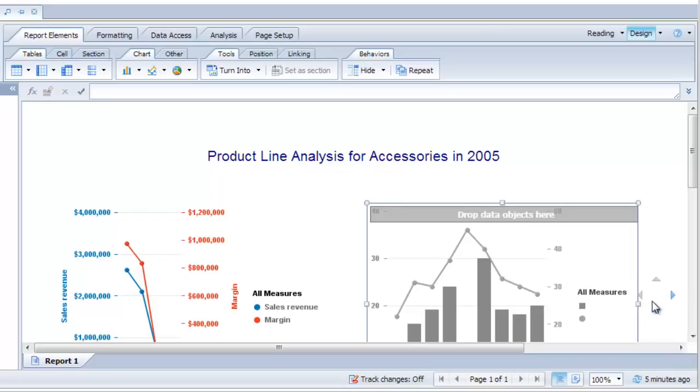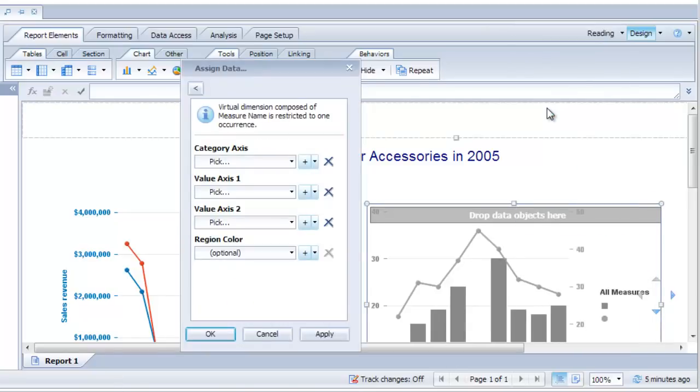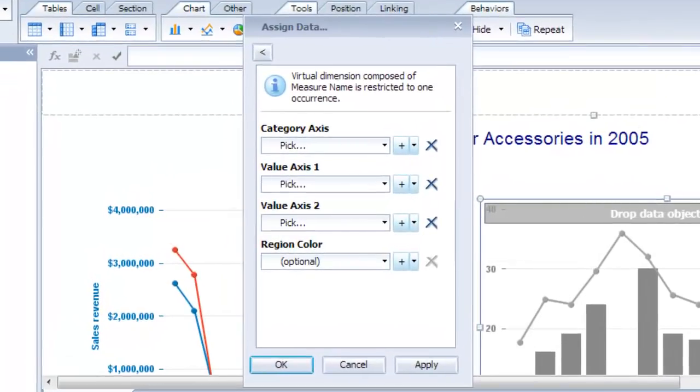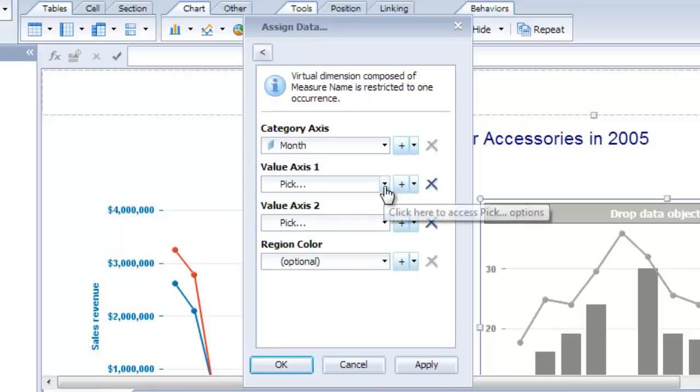Let's make it a little bit wider here. I can assign the data now. And I want to select month as the category axis. And for the values, we'll select sales revenue and margin. Click apply.